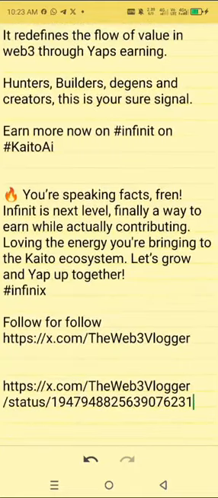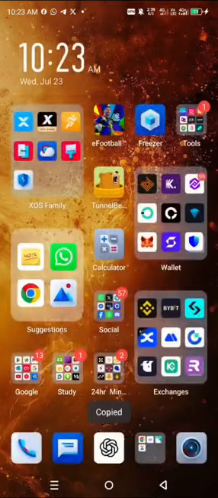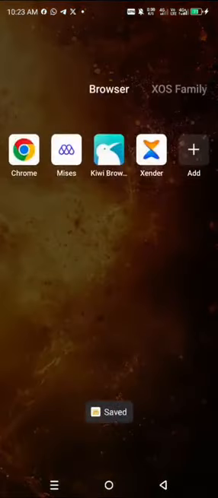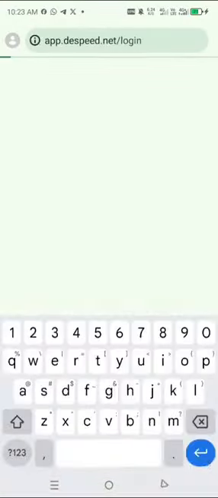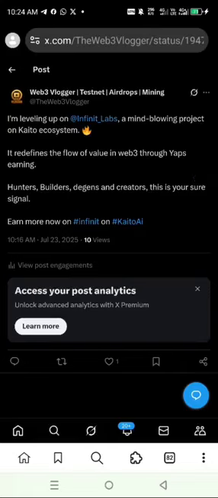All right, if I go ahead and copy this link now and paste it on my browser, you see that it's going to open that particular post. So let me just paste it on my browser. All right, just hold on. All right, as you can see, it just went straight to that particular post. All right, so that's it.